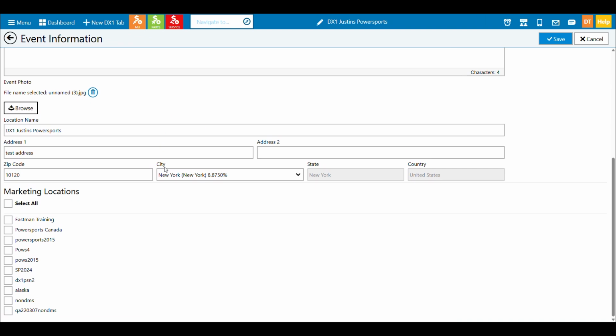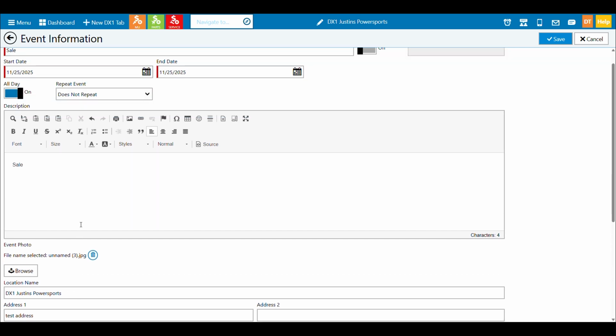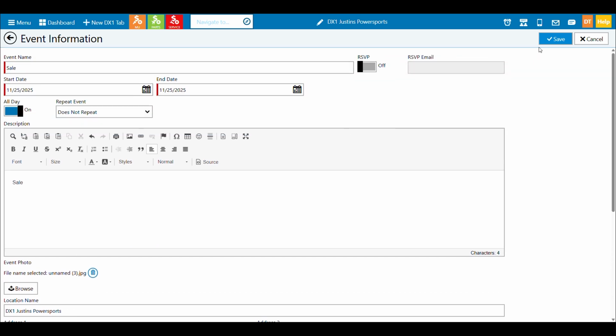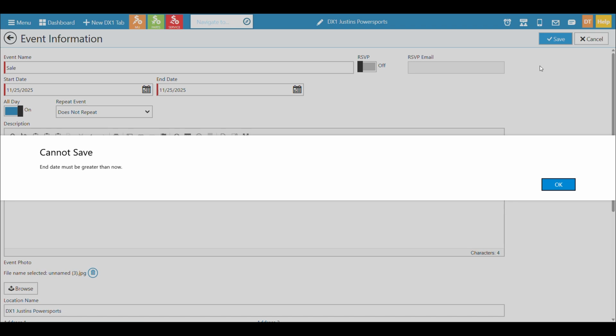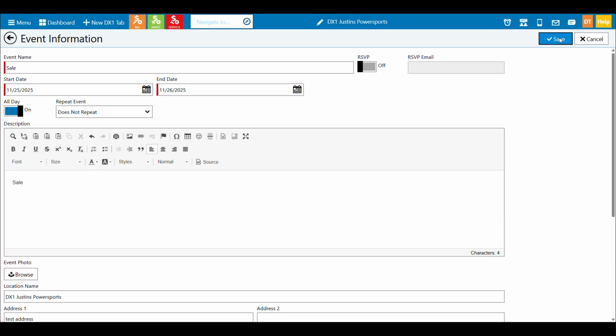And again, I can set up what my marketing locations are. So where these are, where this particular event may be happening at. In this case, Power Sports 2015. Again, I had my location name set there. Once I get all my information set, I can go ahead and click save. Oops, the end date must be greater than now. Let's turn it to that way. There we go. All right.